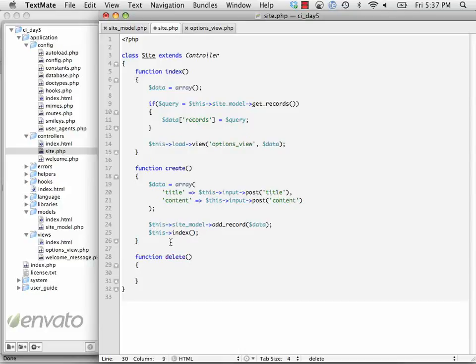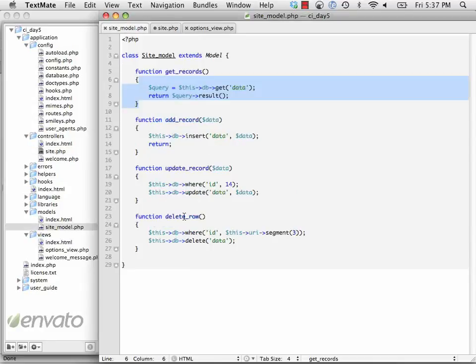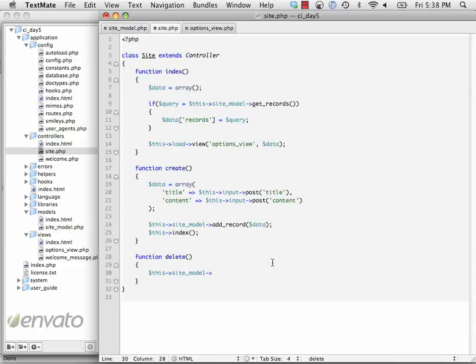Let me think for just a moment. This should be relatively easy. We're going to do this site model, and let's see what it's called. It's called delete row. So we're going to call that method, and let's see.